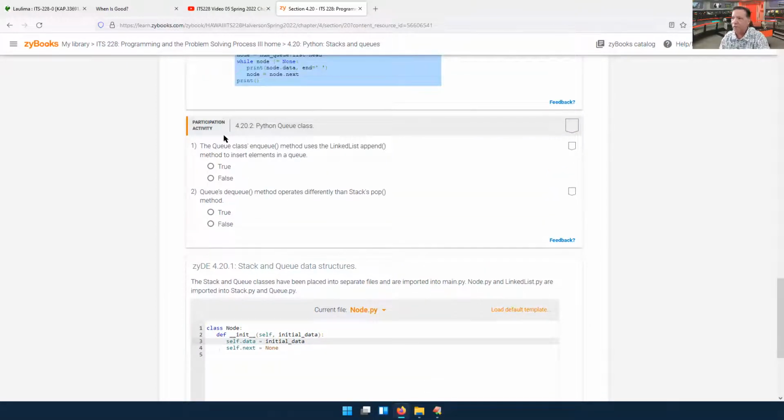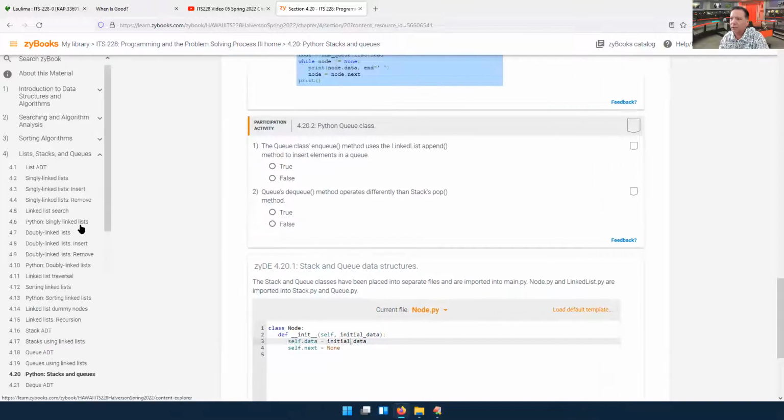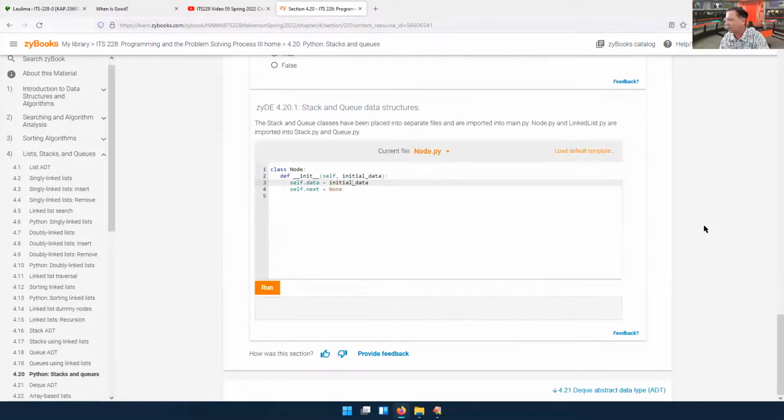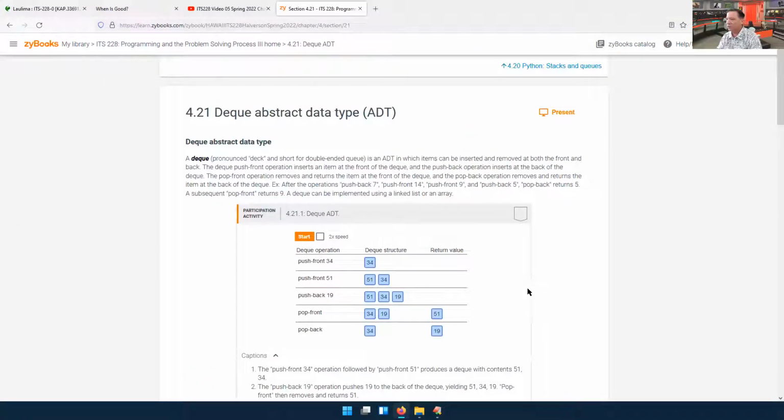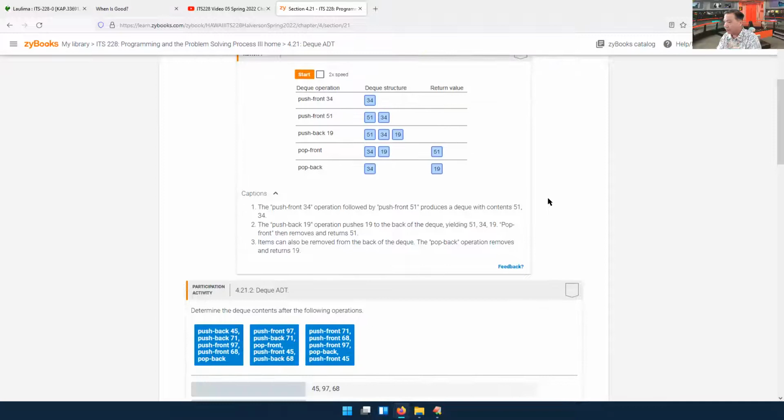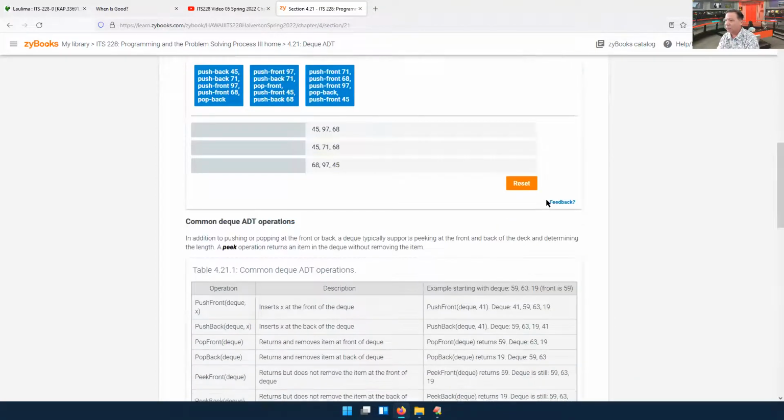So I wanted to show you that, and then one last thing I want to show you is the next section here on Deques. Okay, there's a Deque abstract data type, which kind of combines both of them, combines both functions. Items can be inserted and removed at both the front and the back. So you can push onto the front, you can append onto the back, you can pop off the front, and you can pop off the back. Okay, so it's like both a stack and a queue. So it does all those things.